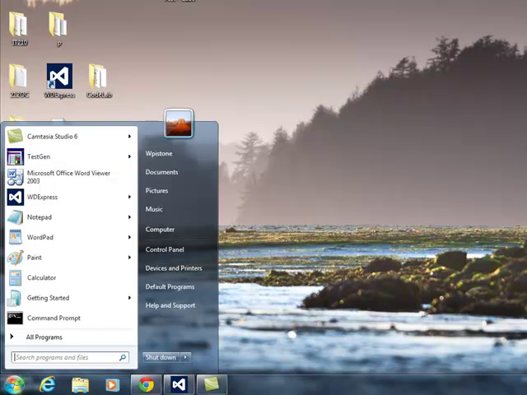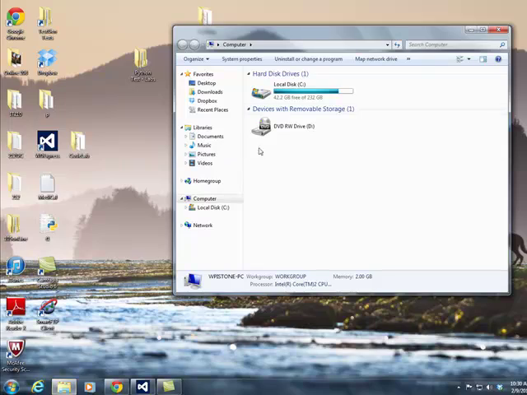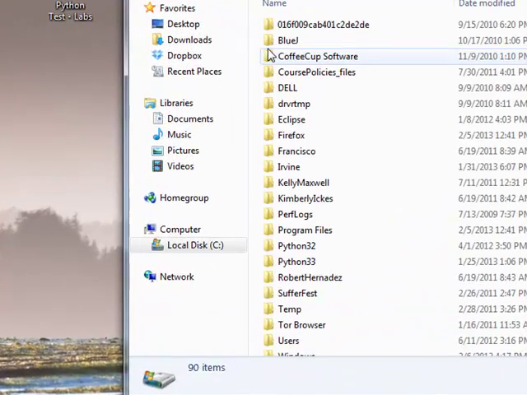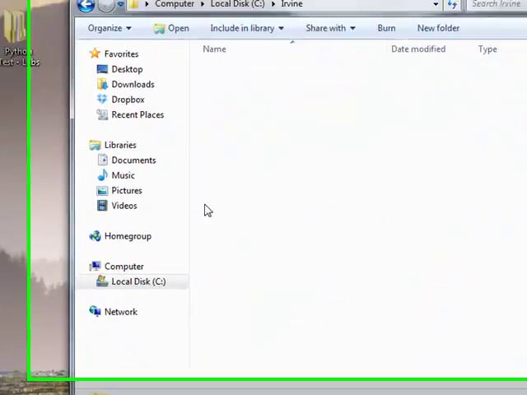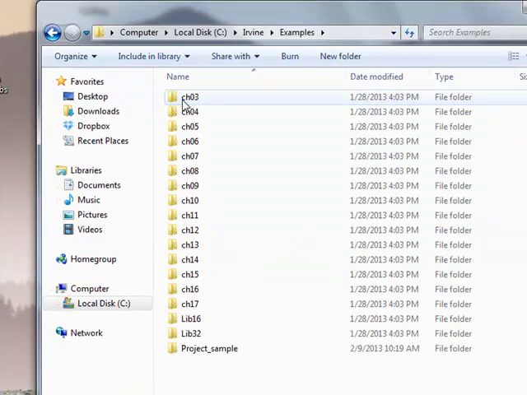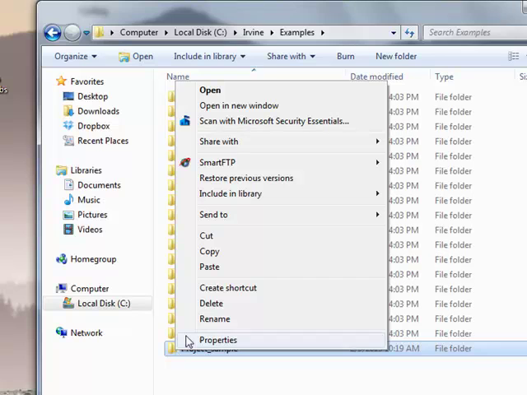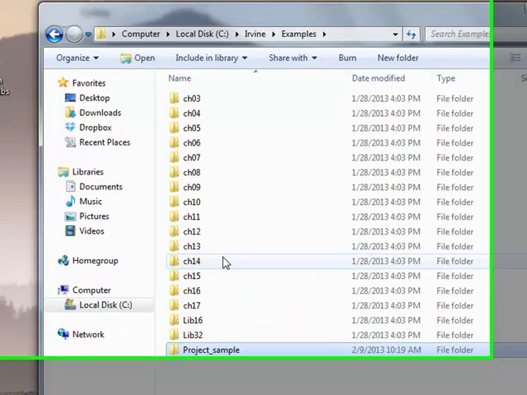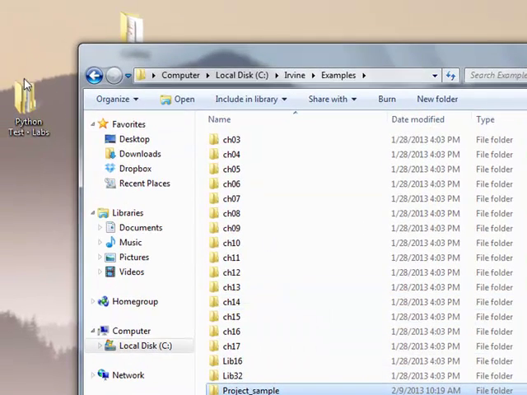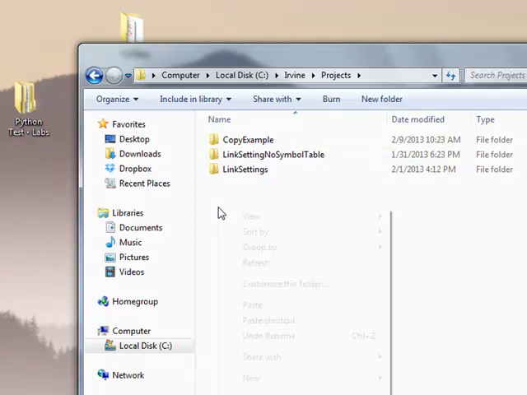So I'm going to go over to the Irvine directory on my C drive, default installation, go into the examples folder that came with the installation, and I'm just going to make a copy of this entire folder, and I'm going to paste it in my projects folder.